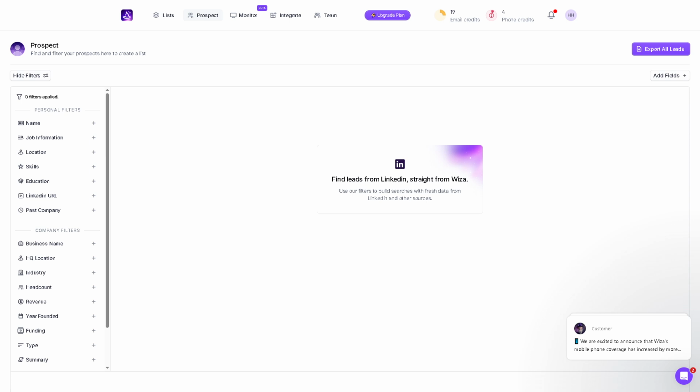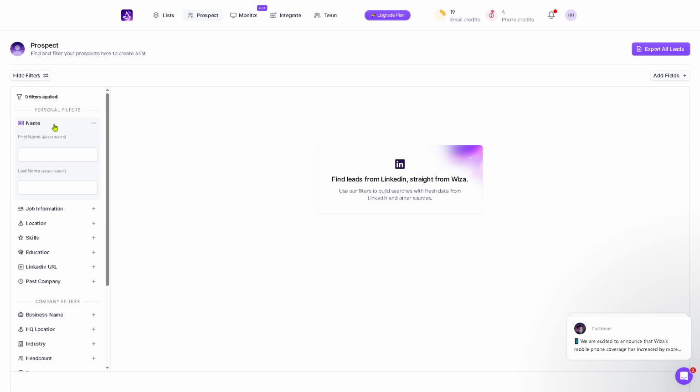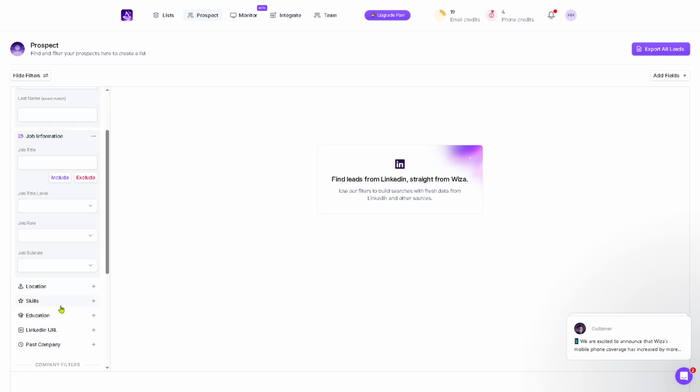because the prospect section is going to be the core lead generation tool in Wiza. Here you can search for prospects, often using LinkedIn Sales Navigator. For example, you type in the name, job information, location, skills, education, and LinkedIn URL, or even the past company, and extract their verified contact information like emails and phone numbers. It's often used for building targeted outreach leads.